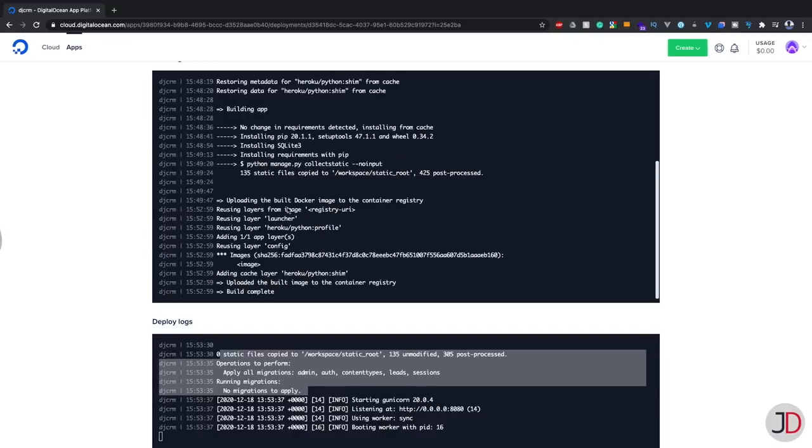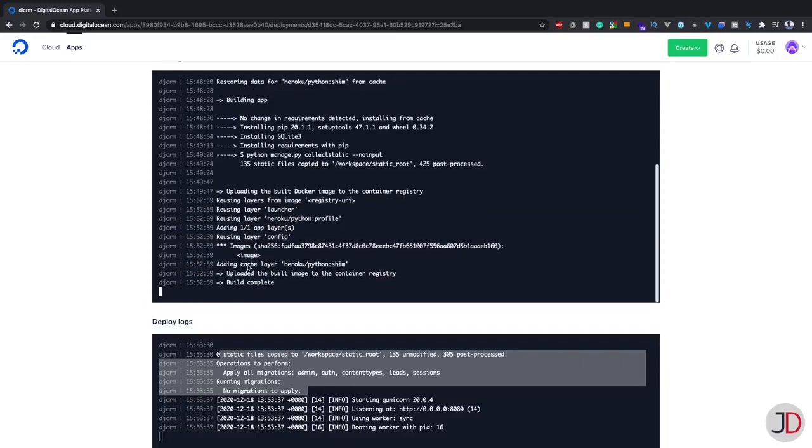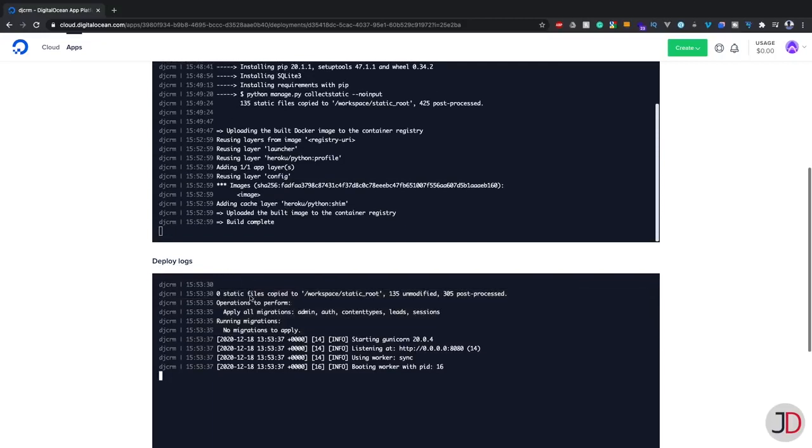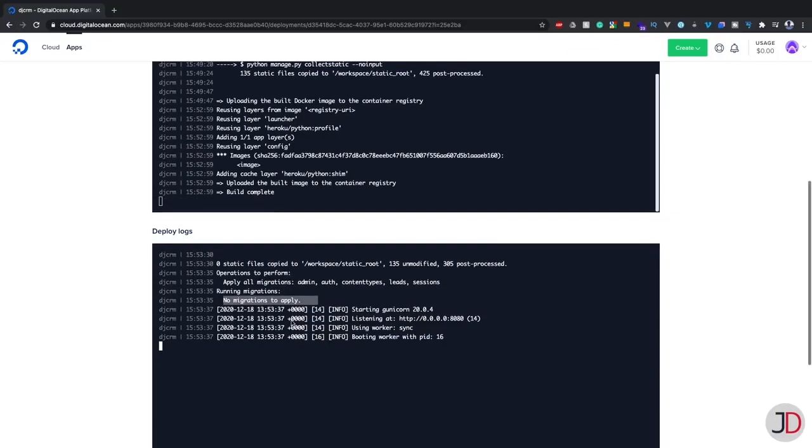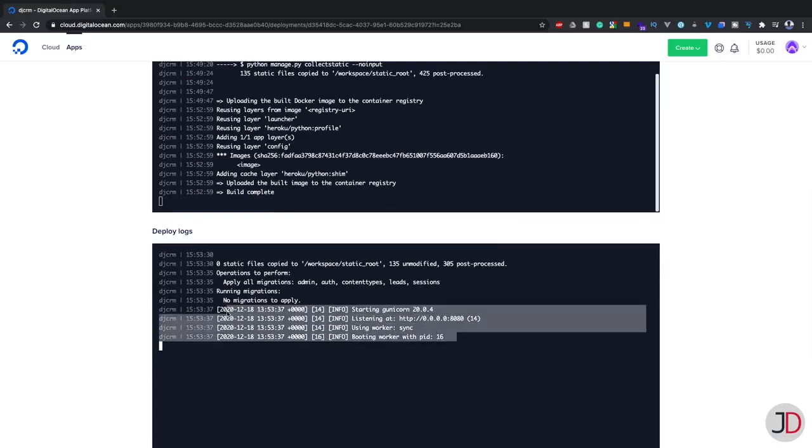And then it's looking at all these layers, basically trying to determine if it needs to do things based on cache. And then you get the actual run command logs. So you can see 0 static files copied to static root, and then the operations to perform. In this case, I didn't have any migrations because it had run all of them already, from the previous deploy, that is.